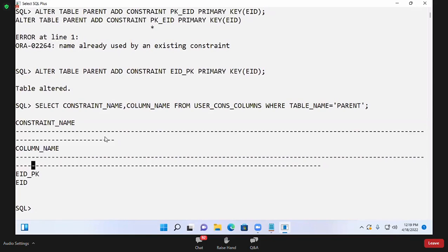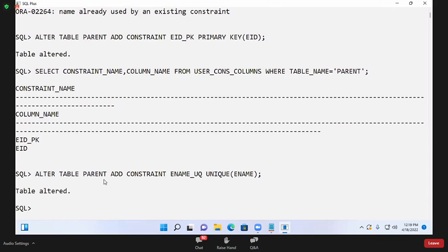Like the same thing, I want to add my unique and check constraints also. Let you see one by one. So alter table, what is the table name? Parent, add constraint. Constraint key name, ename_UQ. And now I want to apply unique on ename. So now, okay, unique constraint is added.